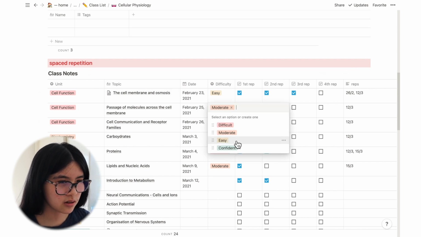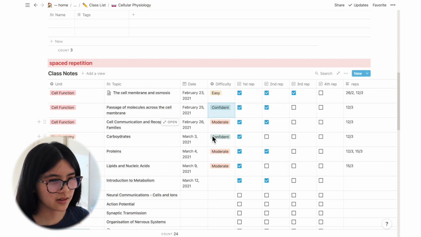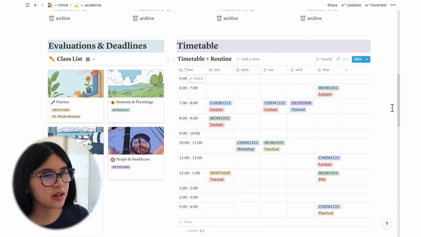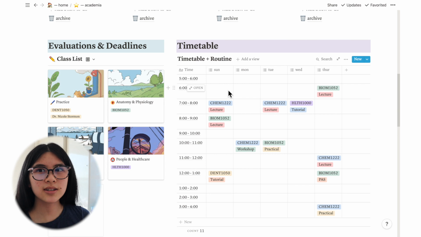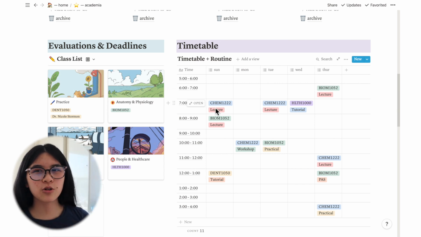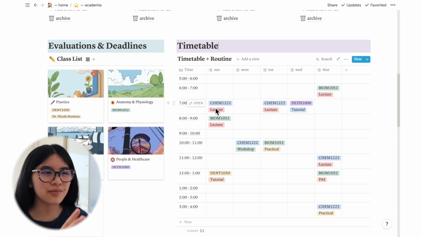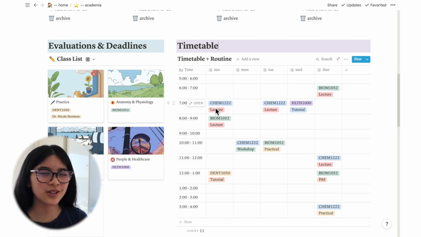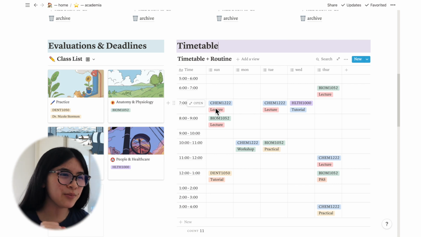You can change it. This was confident, you know? Here it says timetable and routine. This is like a Notion table, but then I just kind of turned it into a timetable. You can import your Google Calendar into it, but it doesn't really match the vibes I'm getting. So I don't really like Google Calendar inside Notion, but you can embed it.